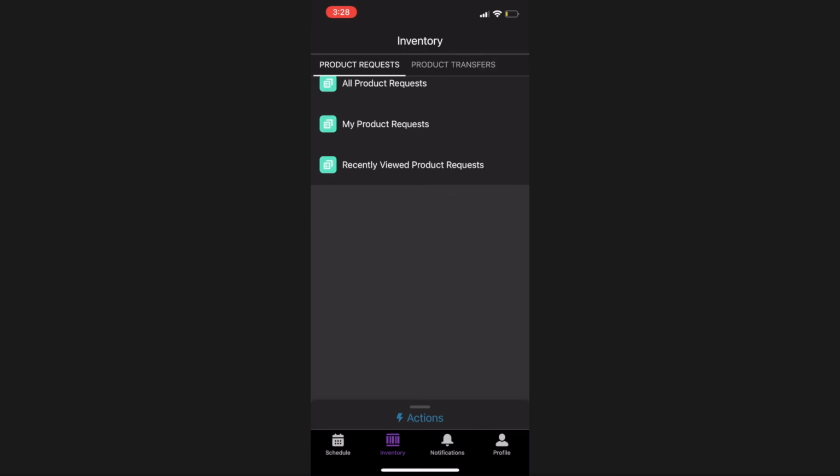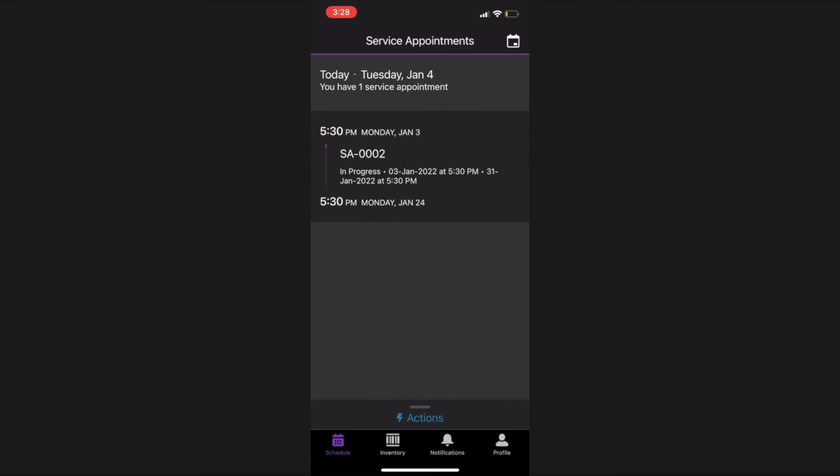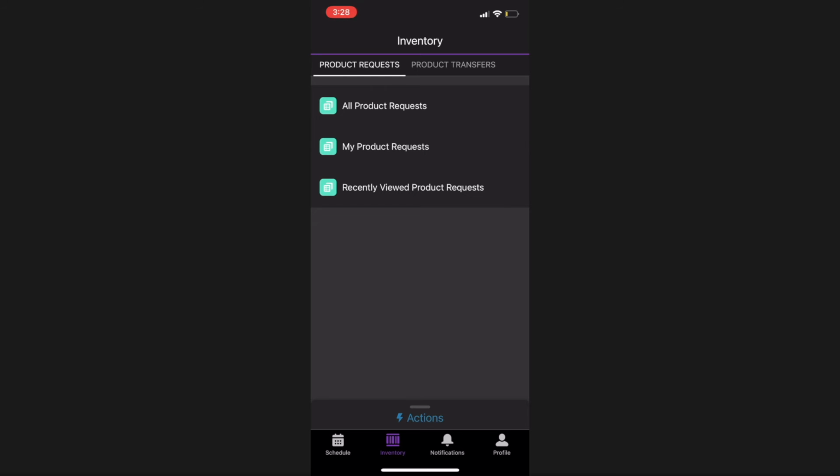After that, you see 4 different tabs at the very bottom. The first one, which we have discussed, is the schedule, which will show you your appointments for the current date. The next is inventory, which we have discussed in our previous parts: the product requests and product transfers, depending on what you create and what you have. We will create one product request or transfer, and later recheck whether we can see it in our mobile application or not.